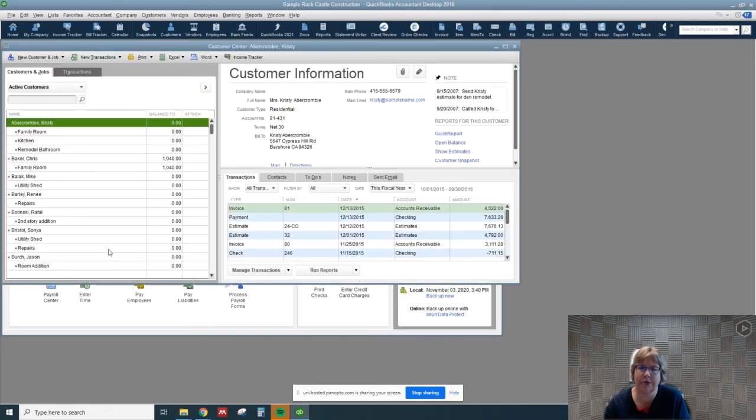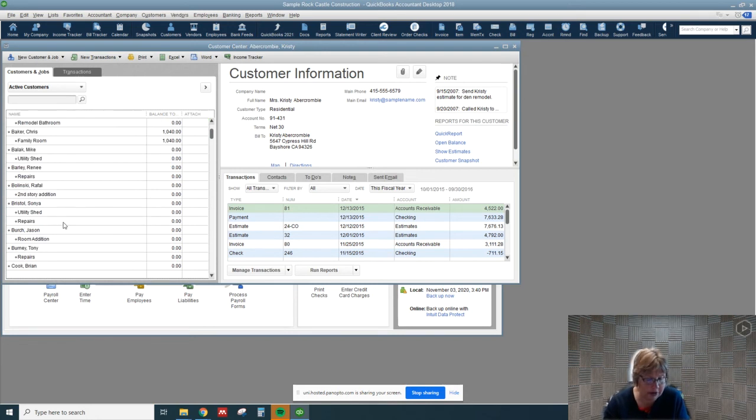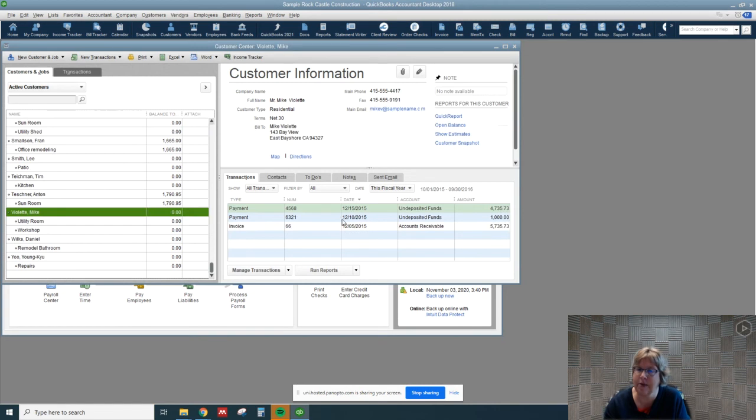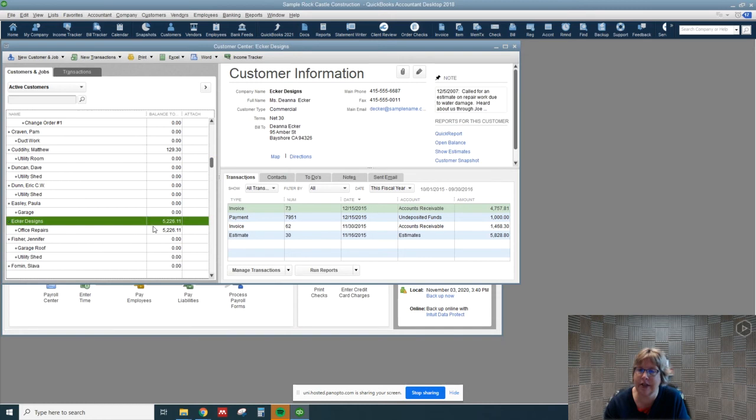So if we go to our customer center, we know that Christy Abercrombie, I believe, gave us a check. Actually, she bought in the previous video. So we had a check from Mike Violette. So if we scroll towards the bottom, we can see his. We can see that the payment was made and we collected everything there. Same with Ecker and Duncan. So Ecker didn't pay everything, but you can see our $1,000 down payment. All right, let's go ahead and close that.